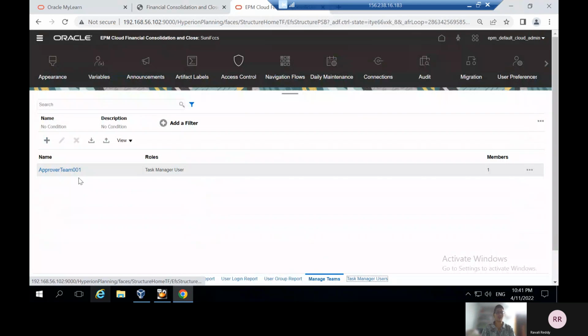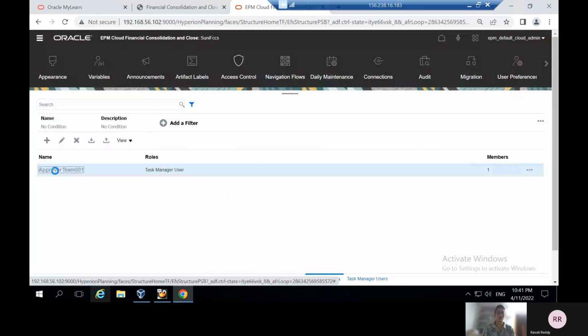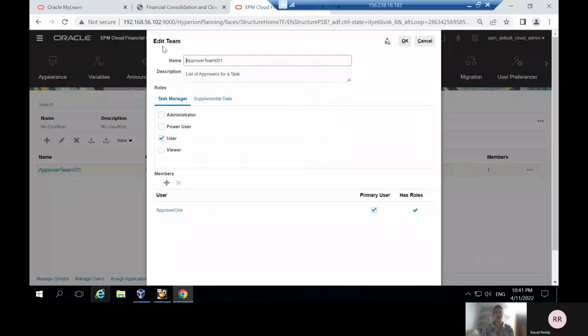So this is the team I have already created as per the activity guide, approver team 001. If you want to add a new team, you can click on this plus icon. You can give all those details. So this time I'm going to click on cancel. I'm going to show you this one. So I have given the name as approver team 001, description list of approvers for a task, and for the task manager, I've checked this user.